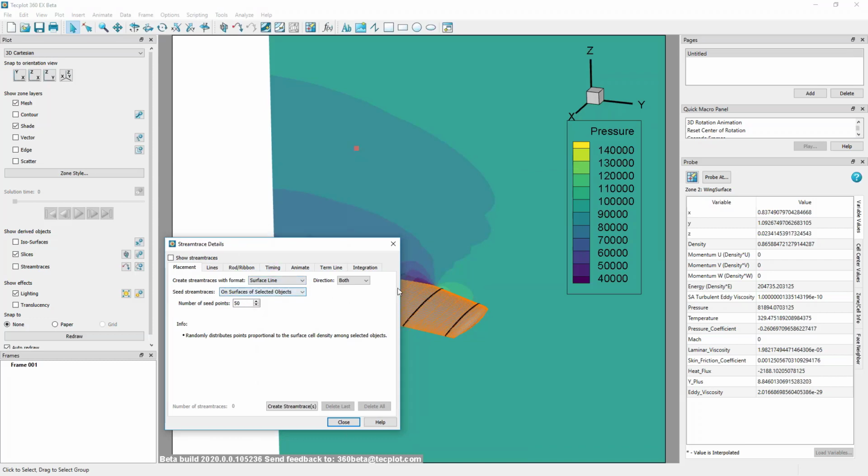So the first is a surface line. You can actually change the direction that the stream trace is placed in. And then there's a lot of, or at least several different options for seeding the stream traces. If we want to seed them all over the active or selected objects, or if we want to specify exact X, Y, Z positions. For quick and easy placement of the stream traces, I like the stream trace placement tool.